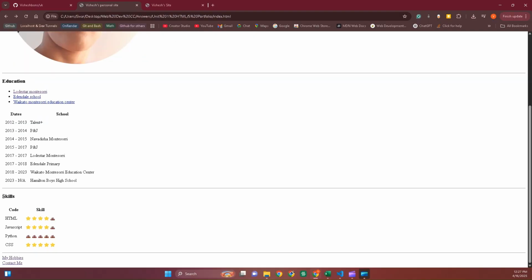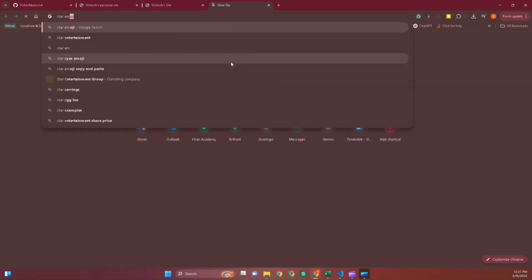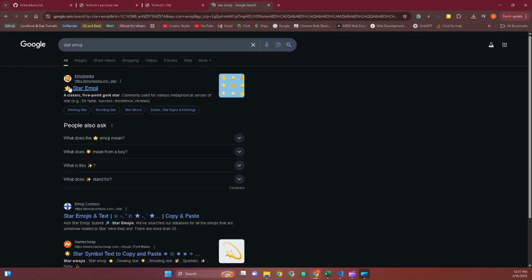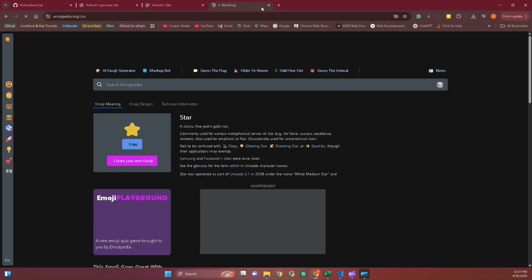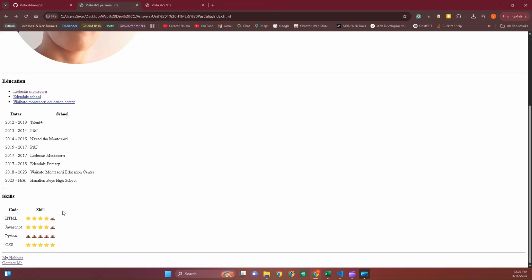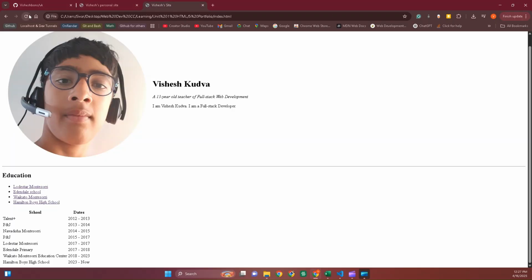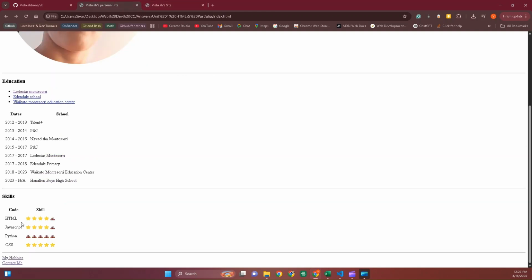Yep. Then skills. Oh, for these, you could just copy them off random places of the internet. Just search up star emoji, and then you can just click on it and copy it off. So you just copy. Yeah, it's nice. It's very useful. So that's what we're going to have to do next. We're going to create a table. Put our skills, our insane built different skills.